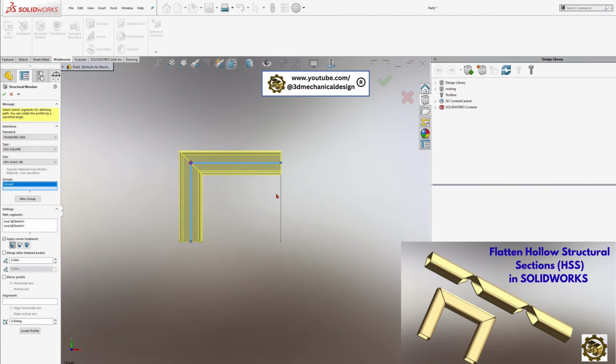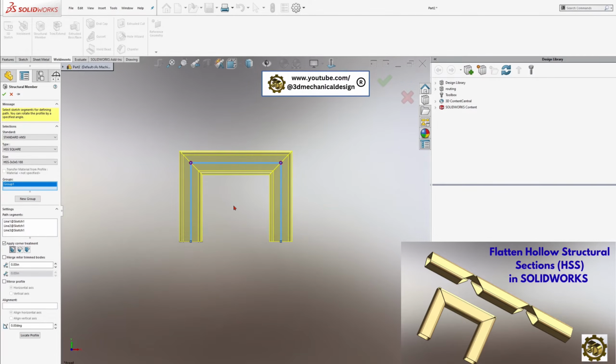Be sure to select Apply Corner Treatment to 0.1 inches. This creates a gap between intersections of square tubes, simulating weld-ready cuts.